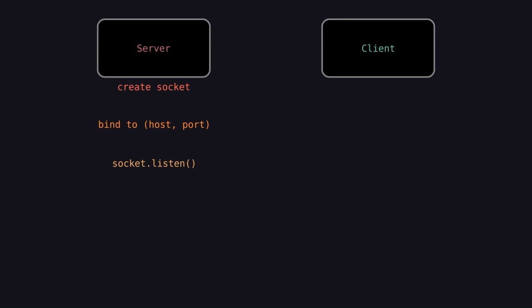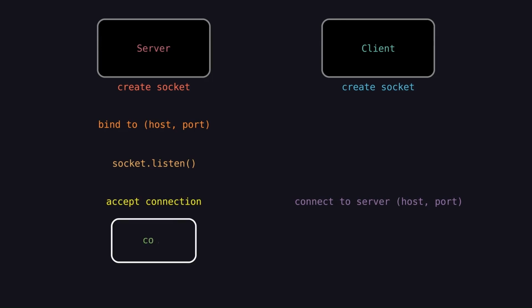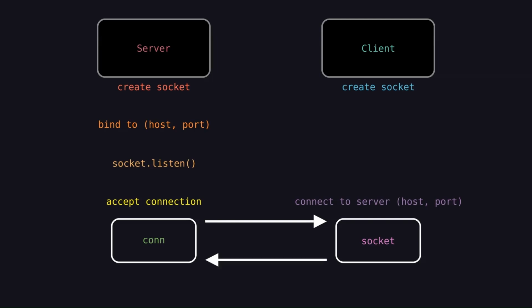On the client side, we also create a socket object, but instead of waiting, we call connect to initiate a connection to the server. The server accepts the incoming connection. This returns a new socket object, con, dedicated to exclusively communicating with that particular client. Meanwhile, the original server socket continues to listen for more connections. This con socket is where the talking happens, until, of course, they close their sockets, like a breakup.